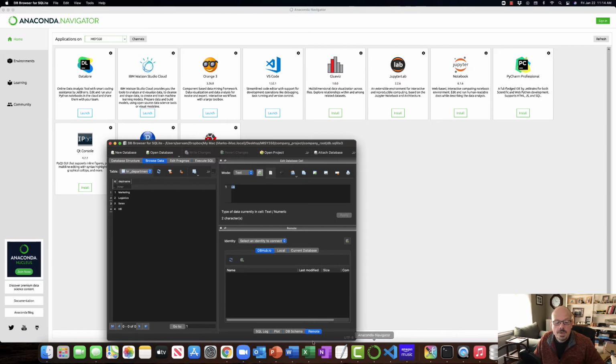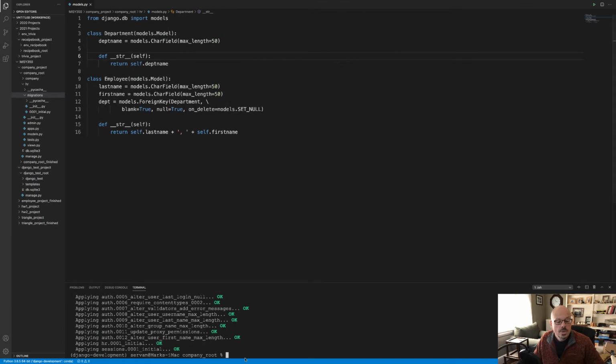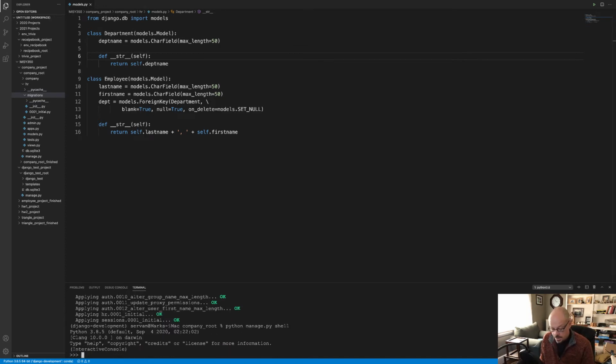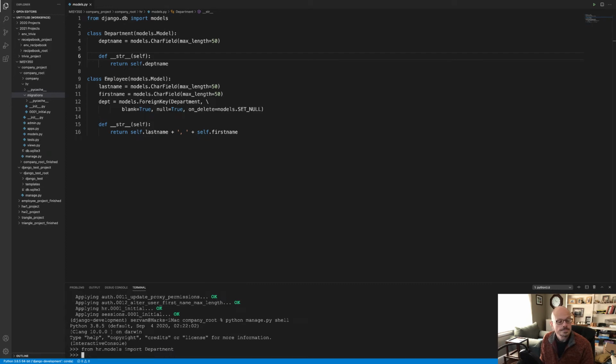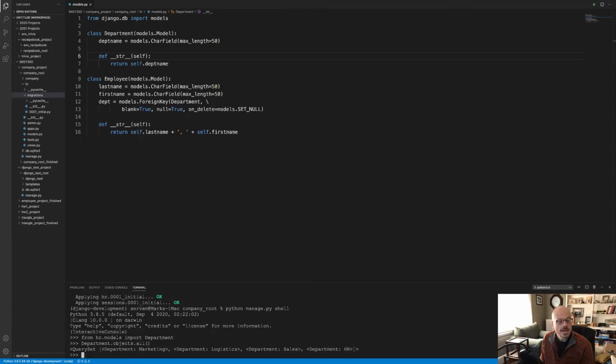All right, so now we have our departments. We can confirm that by going back now to the shell. I can say from HR.models import Department, and we can say Department.objects.all, and that'll print all of the objects. And you can see that again it uses the name of the department when we print out the department, so we can actually see what the different objects contain. So that seems to be working pretty well.